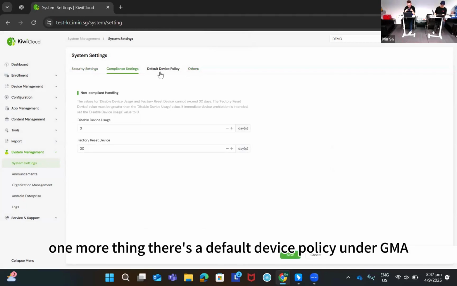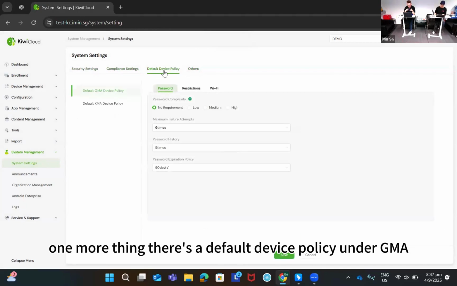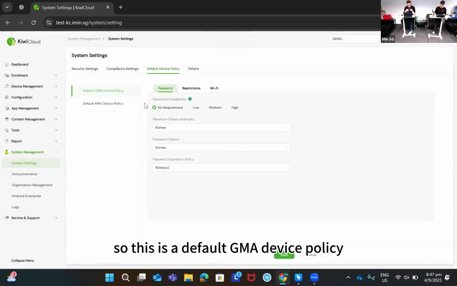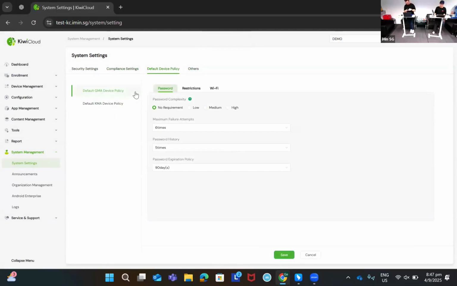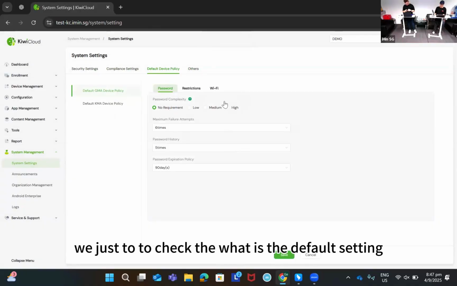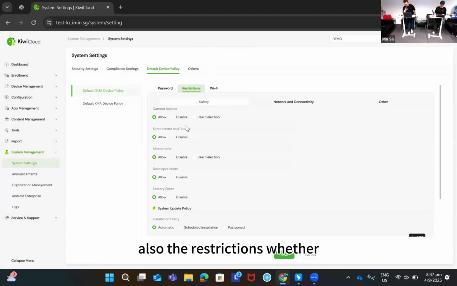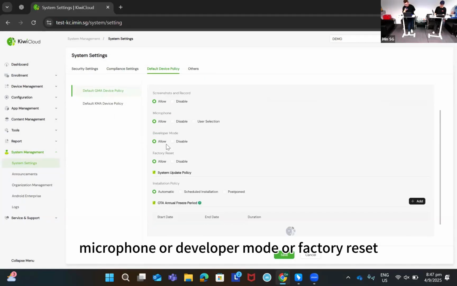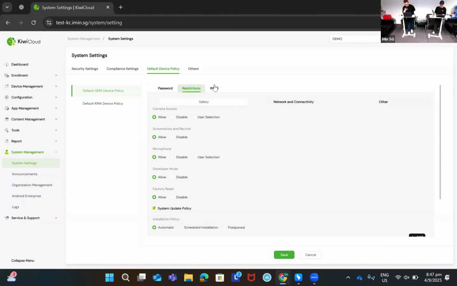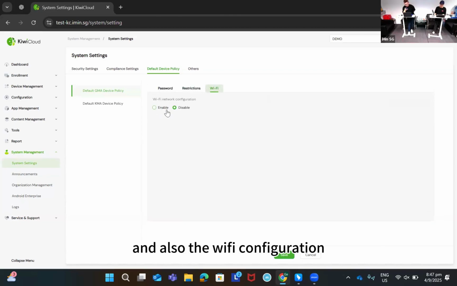There's a default device policy under the GMA. So this is a default GMA device policy. You may change it in the following session, because here we just want to check what is the default setting. You can set your password requirement, complexity, also the restrictions, whether it's the cameras, microphone, or developer mode or factory reset, and also the Wi-Fi configuration.